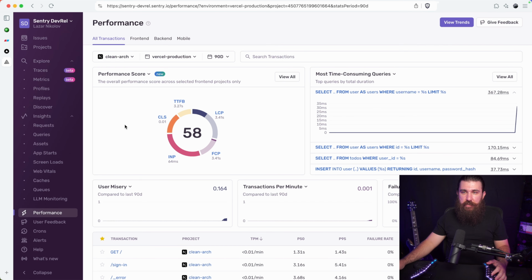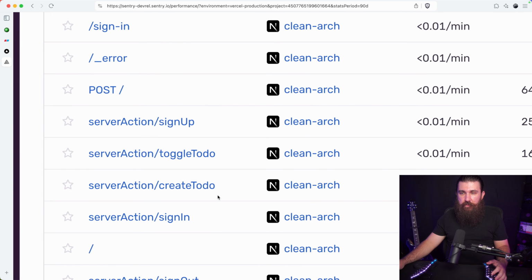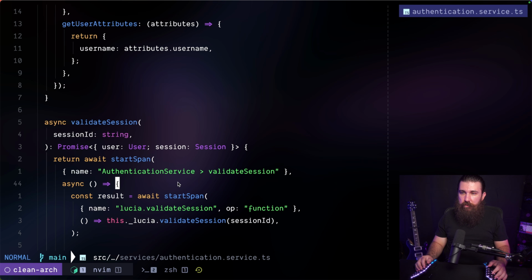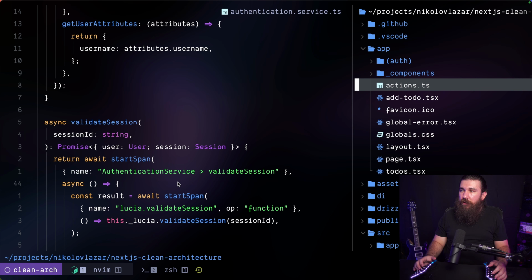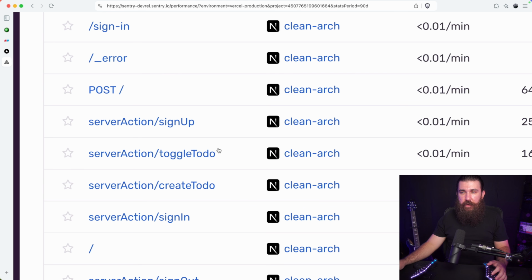So here's a Sentry dashboard. In the performance tab right here, I can scroll down and check out the server action / create to do action. This is the reason why in the app actions, I have the with server action instrumentation function and have the whole server action wrapped because I want to instrument the server action. And this is what I get.